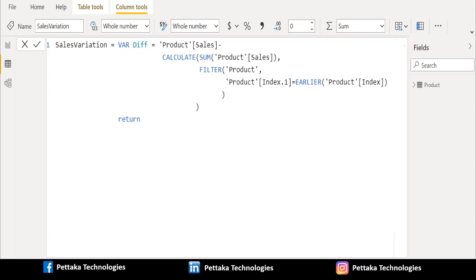Then we use the RETURN keyword to get the output of this variable. We must use the IF DAX function to find whether the output of the diff variable is equal to the value of the Sales column or not. For that, we have used the VALUE DAX function and selected the Sales column from the Product table. If this logical function is true, then it should return 0. Else, if this logical function is false, then it should return the output of the diff variable.